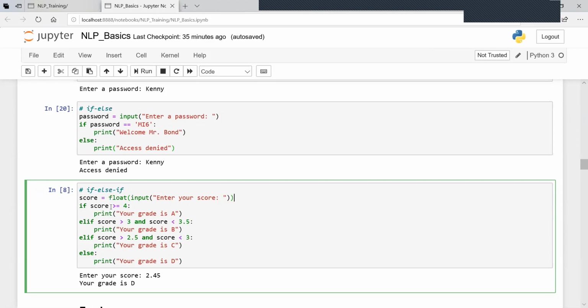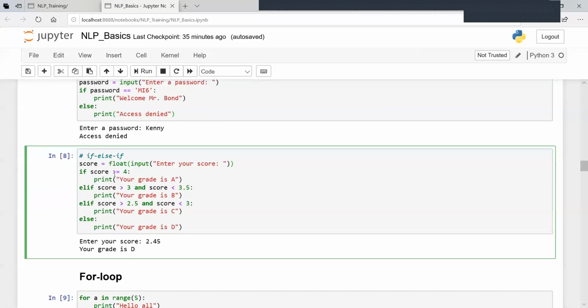If the score that the user gives you is greater than or equal to 4, print "Your grade is A". Else if the score is greater than 3 and less than 3.5, print "Your grade is B". You can include as many elifs as you need, depending on your series of steps. Elif the score is greater than 2.5 and less than 3, print "Your grade is C". If you are done with all of these steps, else print "Your grade is D", meaning if the score is less than 2.5, it's going to give us grade D.